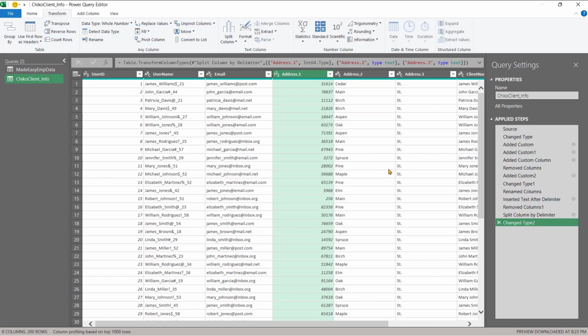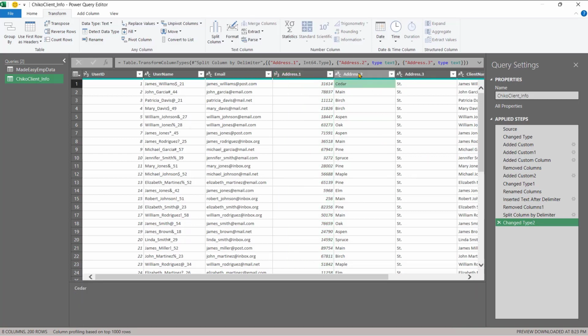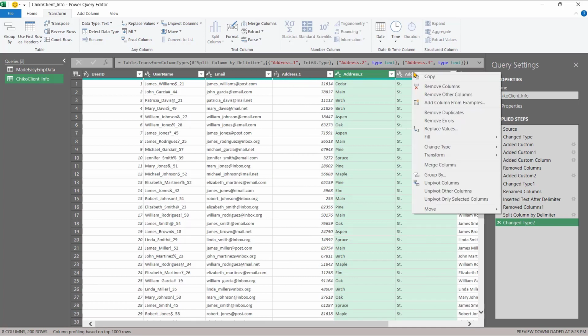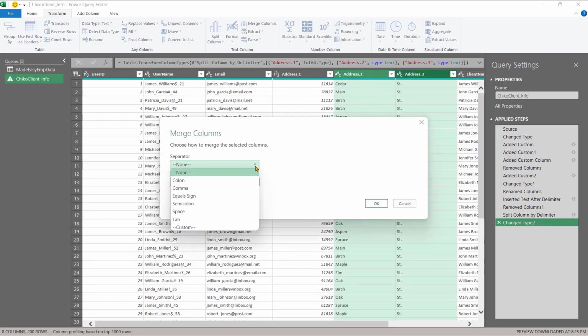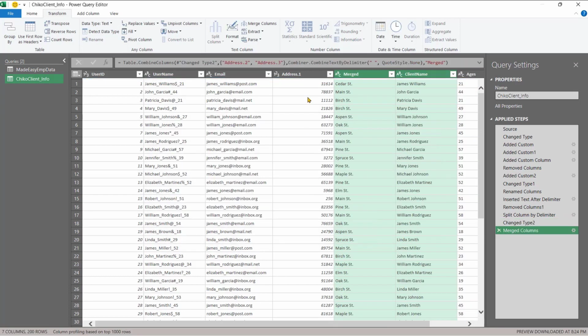There are two ways to solve this. We can select address 2, address 3, then merge the columns. Specify the separator with space. Click OK. And we have it merged. Then we can change this to postal code, change this to street name. That's one way to solve it.